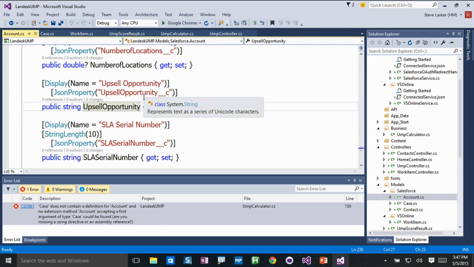Upsell opportunity is actually a custom field. And because of the modifications I made to the template, now it just shows as you would expect, without the __c. When the data gets pushed back up to Salesforce, because of the JSON property, it will stick it in the proper JSON graph. Pretty cool. All right, so now we've got a count back in.